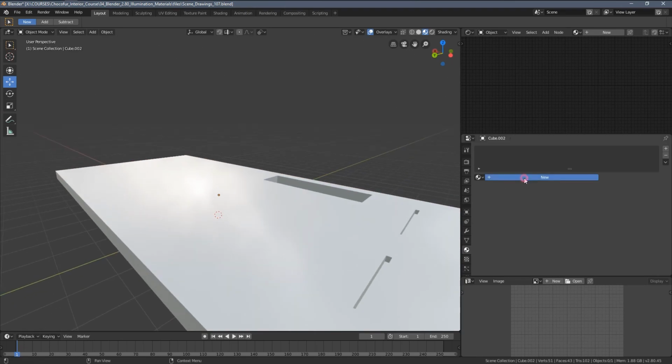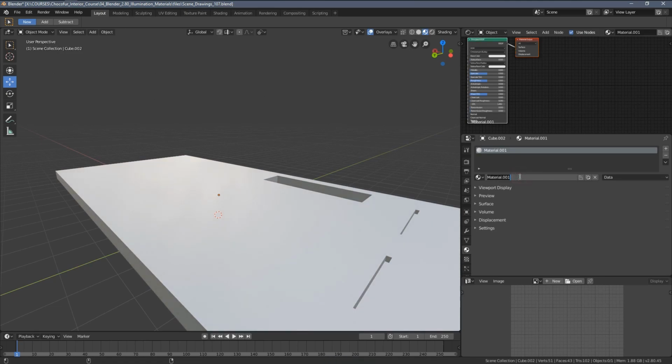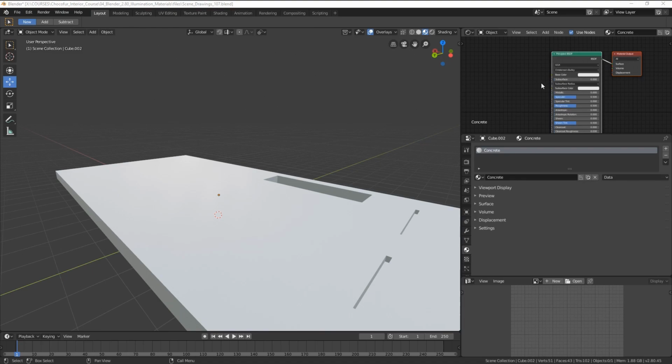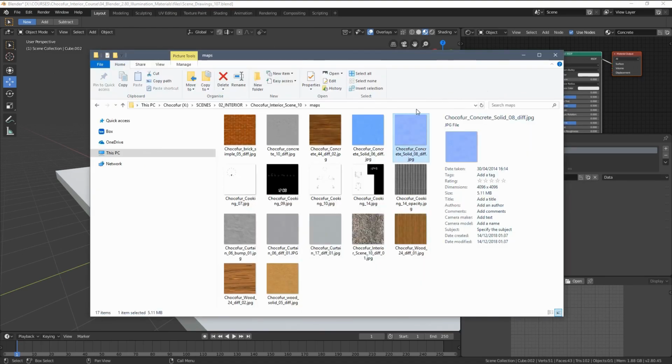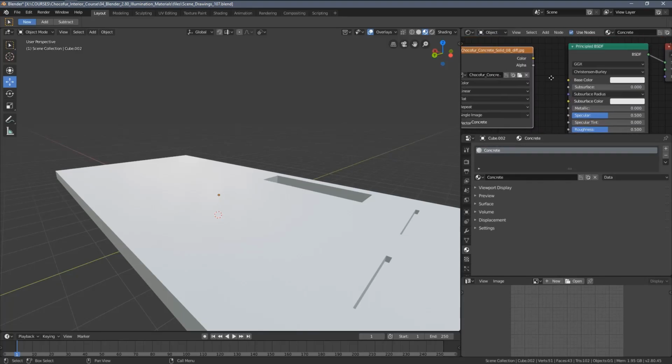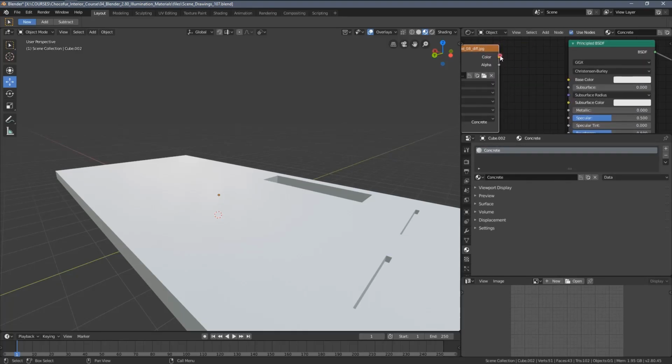Let's now click new here and name our shader accordingly. And I will very quickly drag and drop the texture which we are going to use. This is the Chocofur concrete solid 08, which is part of the Chocofur interior scene 10, which you already have available if you purchase the course.